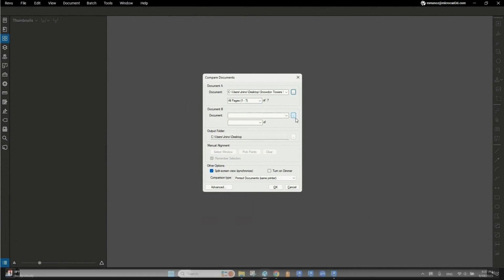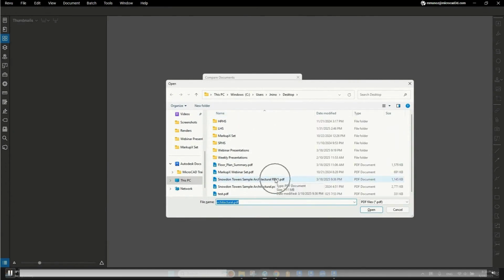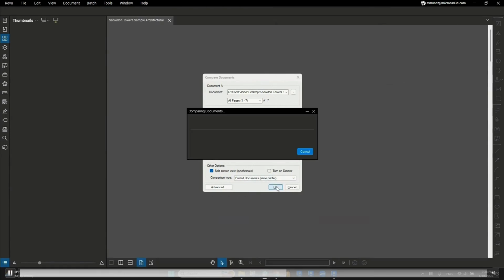This is important because the one that we're going to select as document B has to have the same amount of pages for this tool to work. So as you can see, I have already uploaded the other one as well. And when I hit OK, the magic will happen.